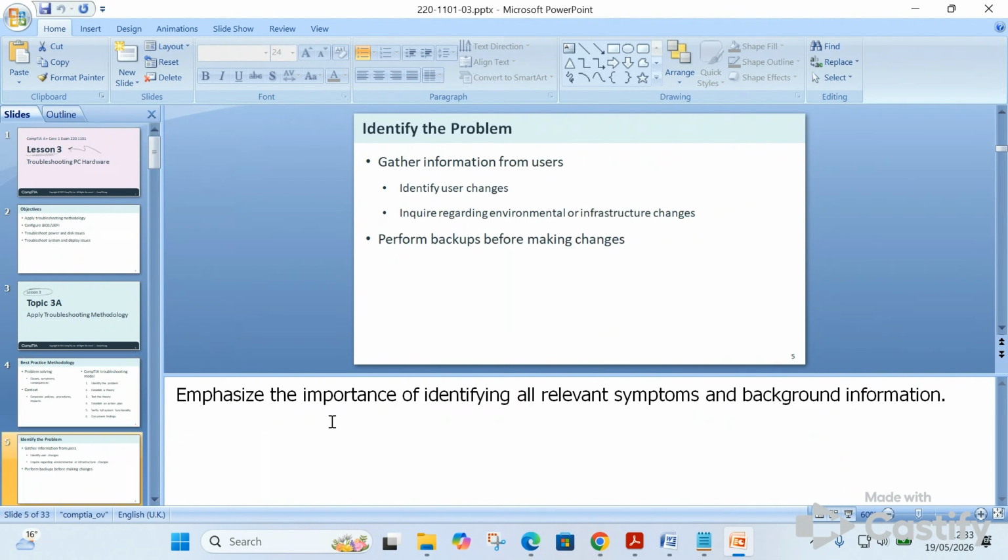So let's continue. We want to talk about identifying the problem. The first thing we need to know is that you want to get as much information from users as possible. If a user calls you that his computer is not coming up, you have to ask relevant questions about it: what's happened, what were they doing, did you shut the system down? If it's a display problem, you ask whether it was up earlier before he left the office. That's also gathering information from users. Identify the changes: you inquire regarding environment or infrastructure changes, like I said.